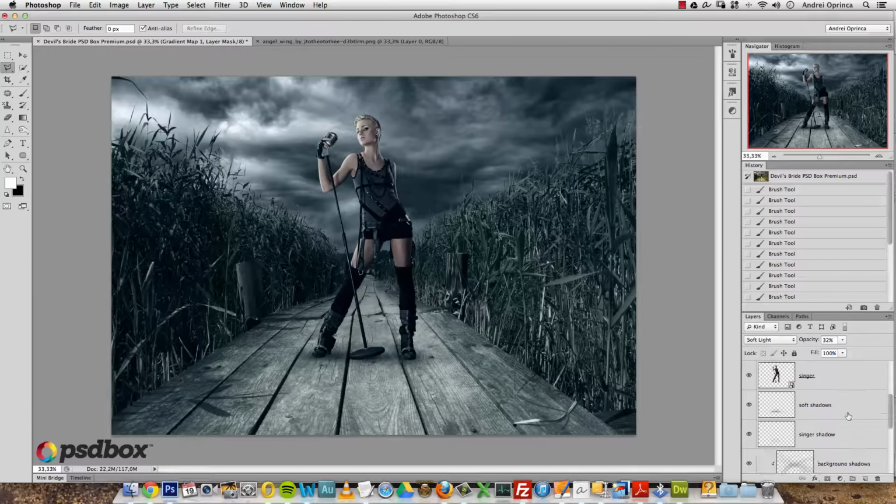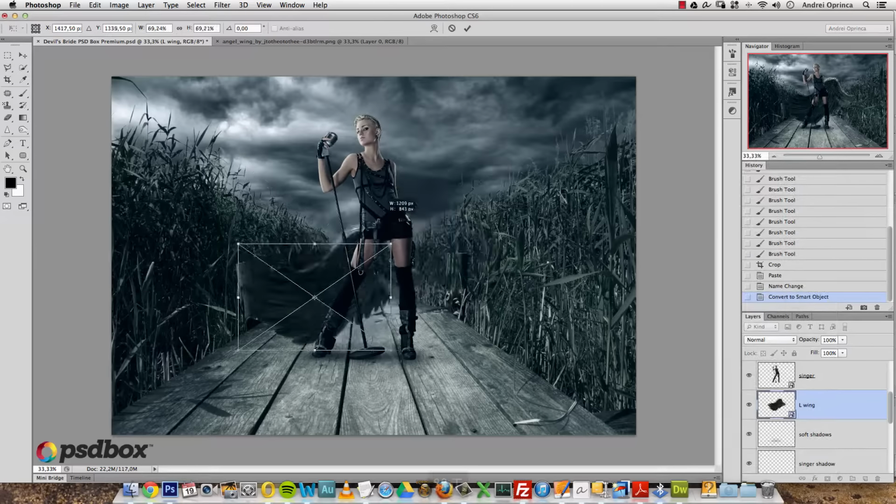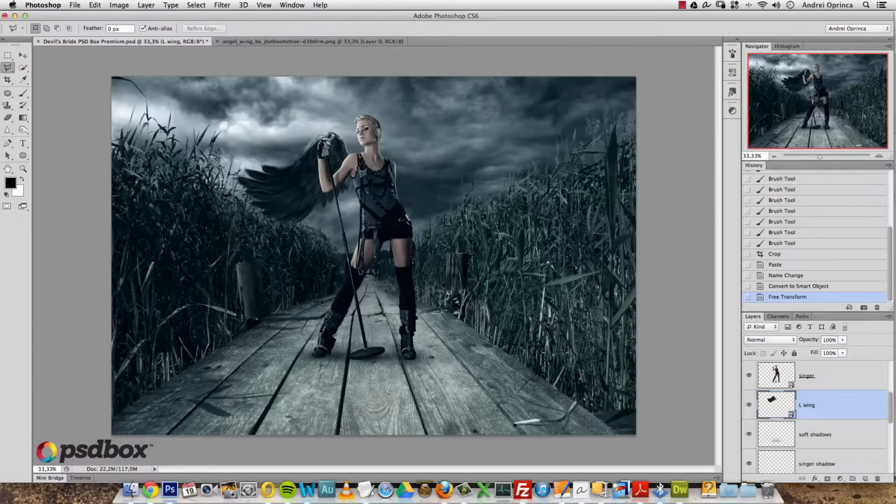We will add them under the singer layer. So press Ctrl V to paste the wing there. Let's name this left wing. And I'll turn this into a smart object because I want to make them smaller, like so. Just a bit bigger. Something like that. And just a bit lower.